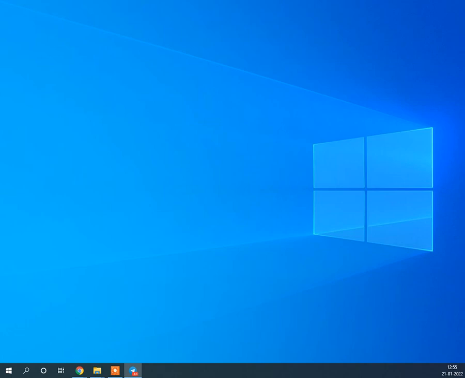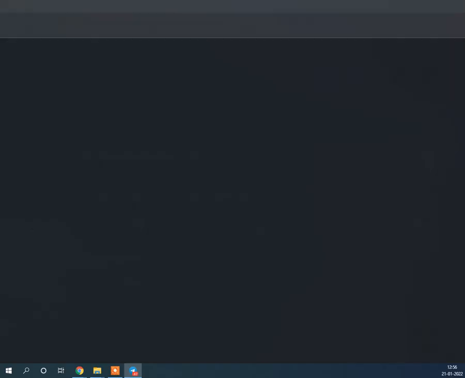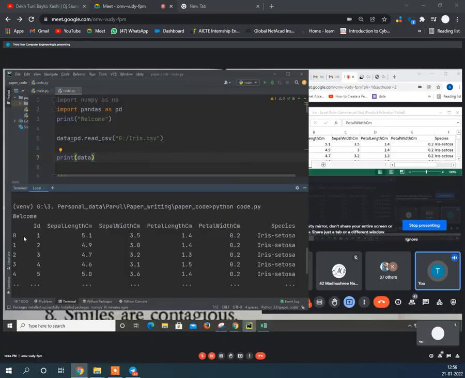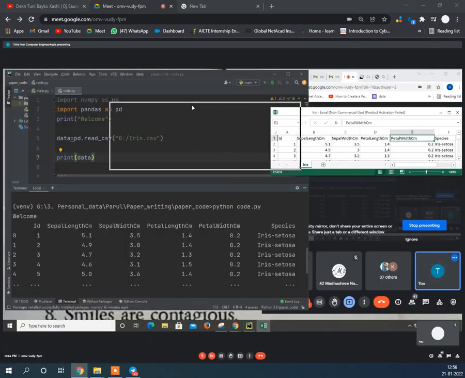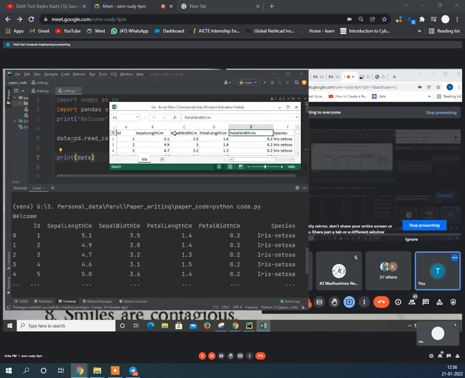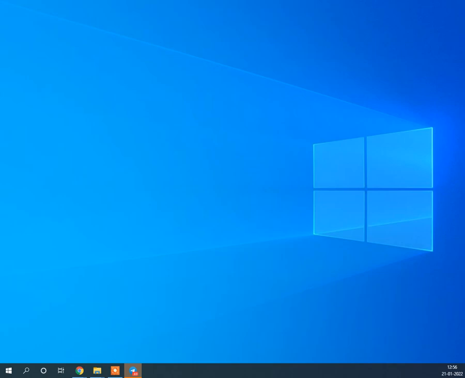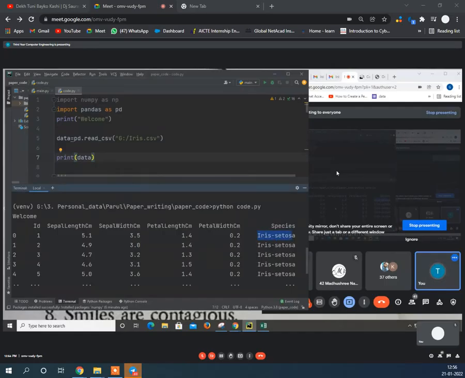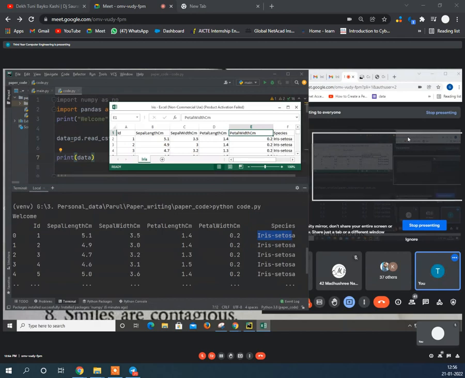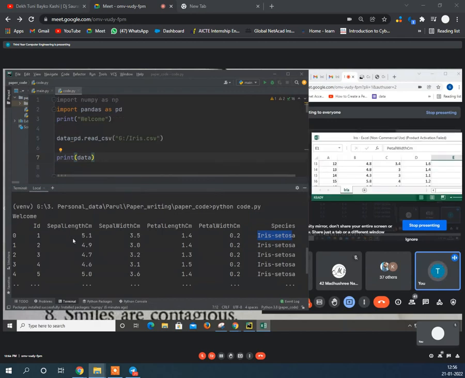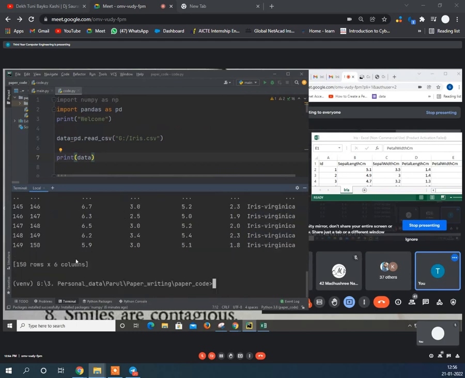Python code.py. Now you can find this file is displayed, and the data is, let's say, ID, sepal length, sepal width, petal width, and species. The 0, 1 is the default index. ID is 1, sepal length is 5.1, 3.5, 1.4, 0.2, and iris setosa. So this way we can see the correct data has been displayed. Along with that, it displays the number of rows and number of columns.